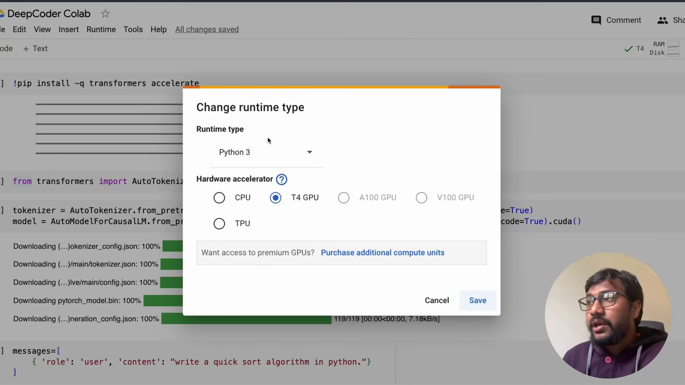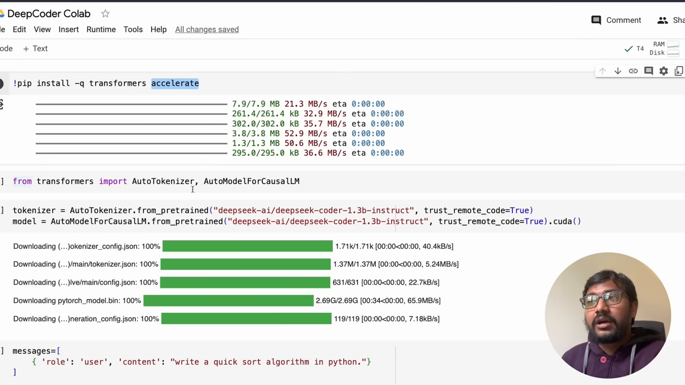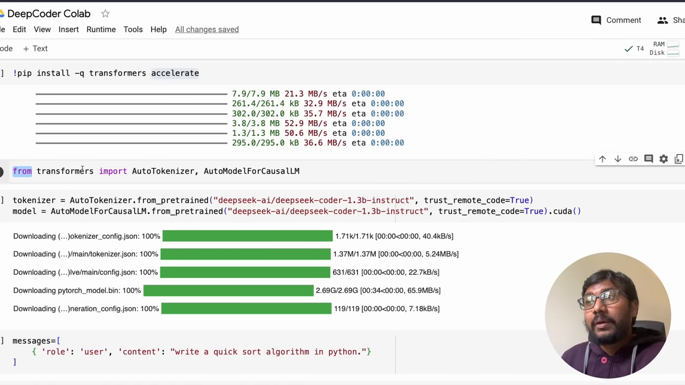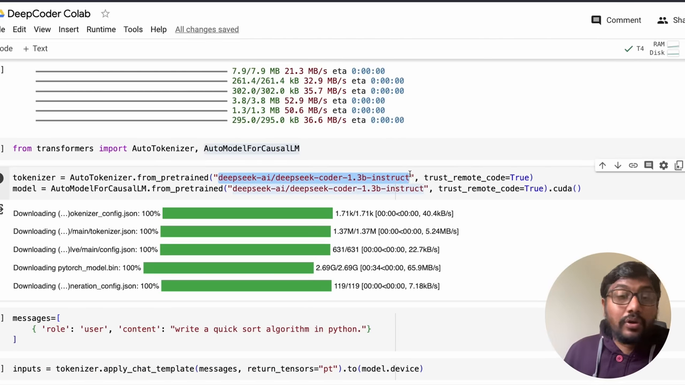Otherwise, if you're starting from scratch, you need to have a GPU in place, pip install transformers and accelerate. And after you install it, from transformers, import AutoTokenizer, AutoModelForCausalLM. All you need to do is specify the model. In this case, because I'm doing it on Google Colab, I'm using the 1.3 billion instruct model.